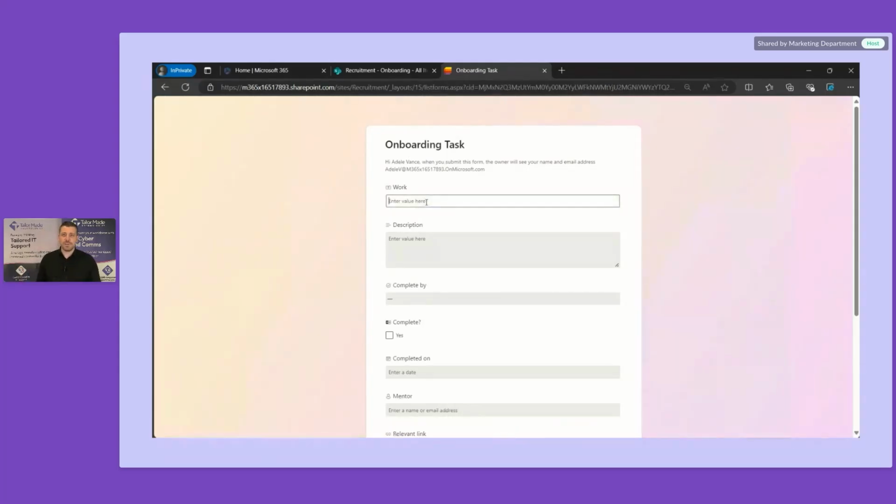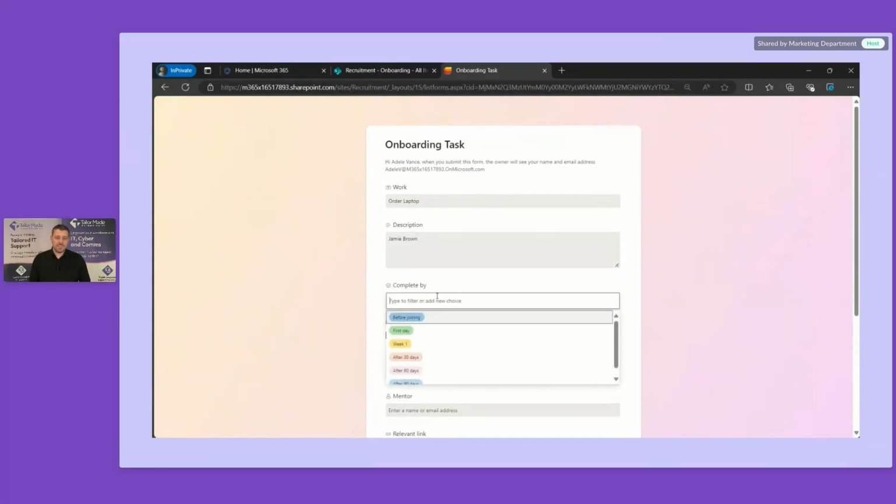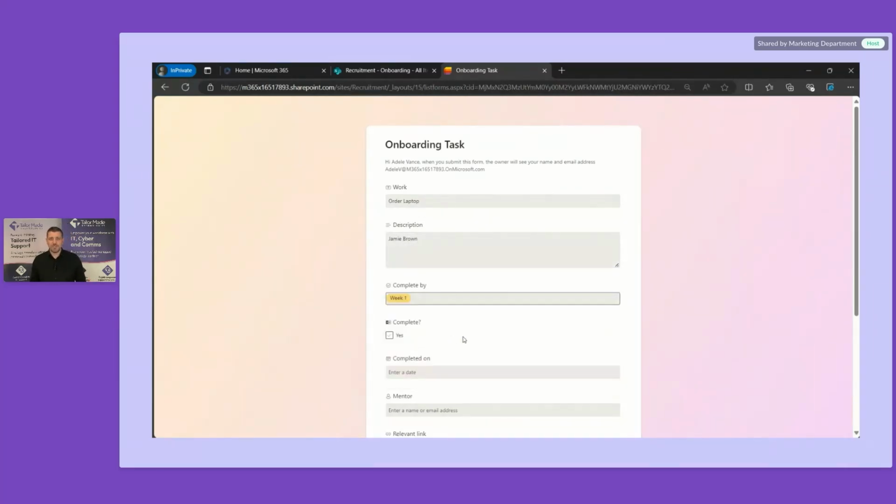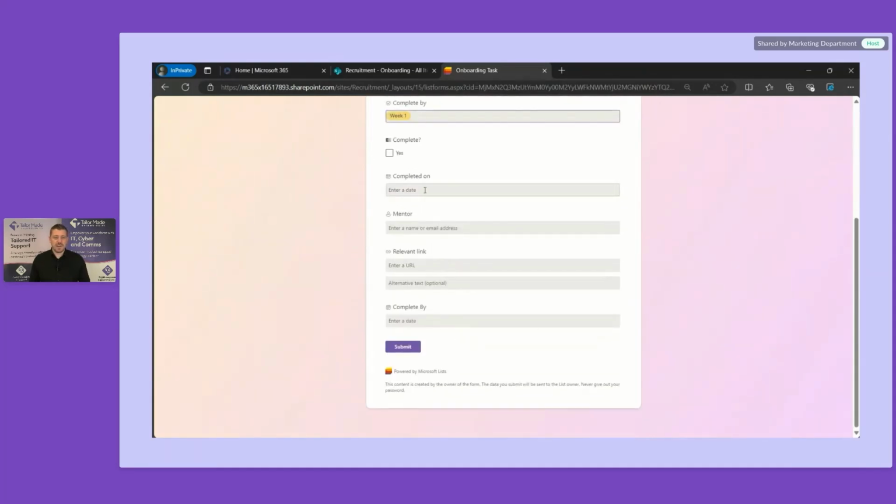Somebody else now is going to fill this information in. They're going to type that we've got to order a laptop again in this scenario. This might be for a different starter. So this time it's going to be for Jamie. And then we say, look, it needs to be done within the first week of them starting. Okay. Who's going to be doing that task? That's probably Alex again. So let's do Alex, no problem at all. And I submit it.